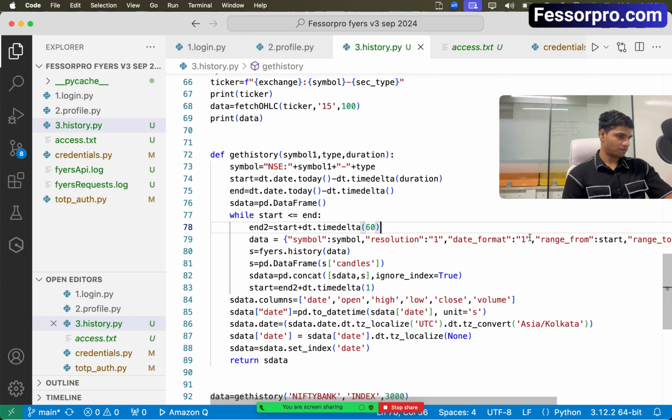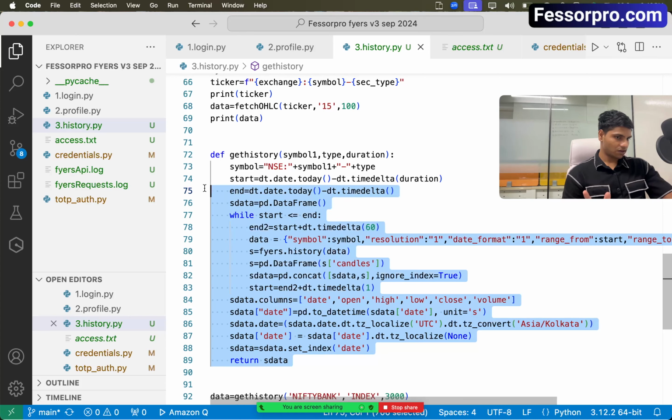You have to change this date format. Change this 1 to 15, and you'll get 15 minute data of, let's say, 10 years. You can change it as per your requirement. So these are the two functions that you can use in any code you want.